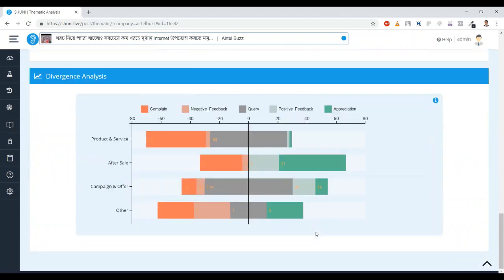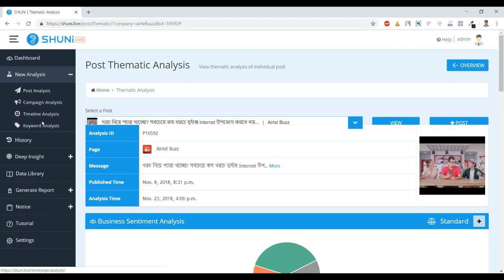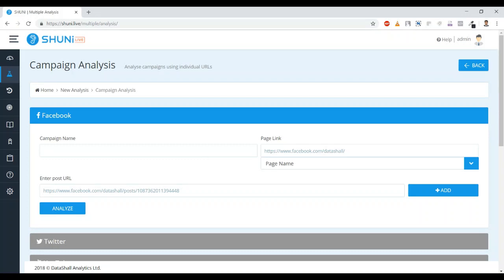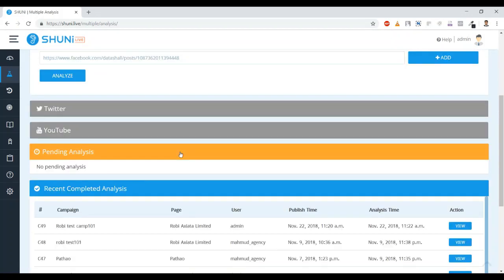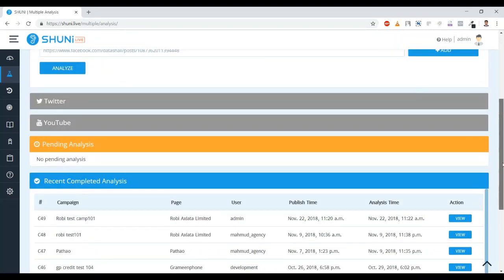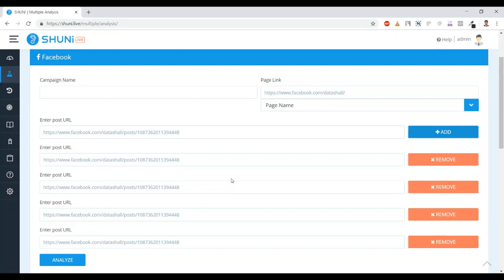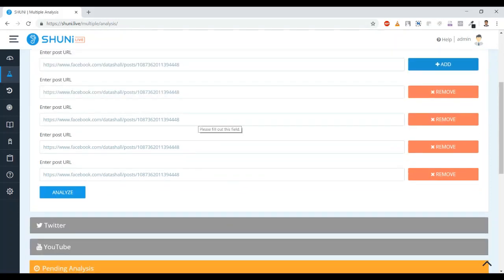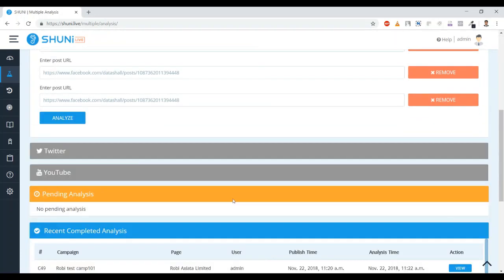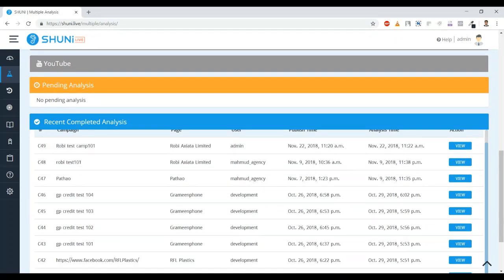So moving forward, I'll give you a glimpse of these. The campaign analysis, as I already mentioned, is where you do your campaign analysis. The template is more or less the same, but with a slight difference, you can add multiple post links together, and it will give you an aggregated analysis. So this is the pending analysis, and when it gets completed, you'll see it over here. As you can see, I have quite a few campaigns analyzed.